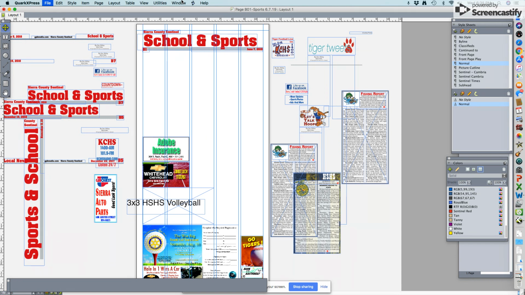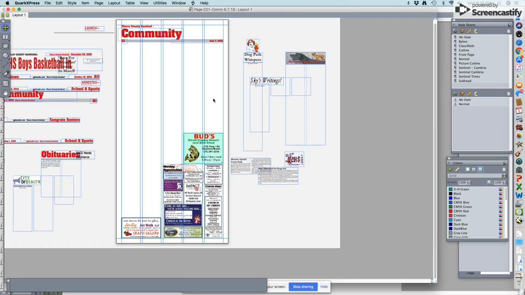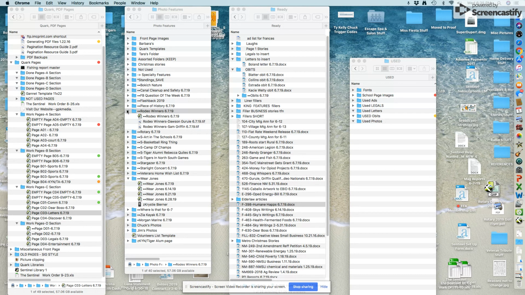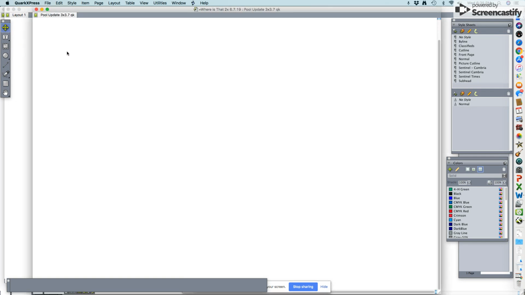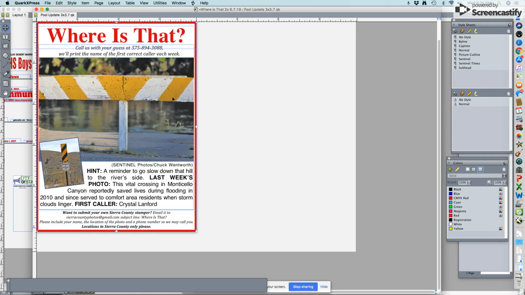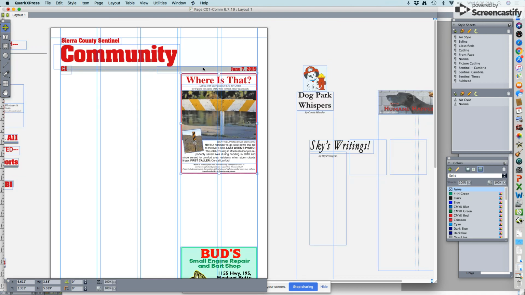We also need to put the Where Is That on the first of the community section, which is C1. So you bring it up, you go to the Where Is That, you're going to open up the file. And once again, it should already be grouped. You're going to hit Command A, which highlights it, Command C, which copies it, and Command W, which closes that window. You get back to your community page where you want it to go.